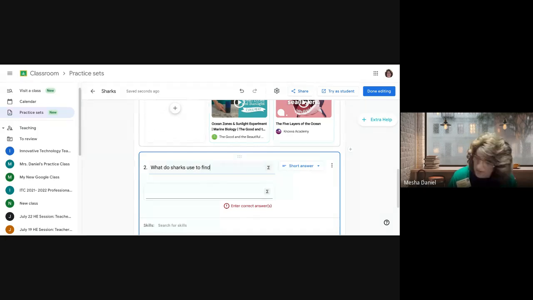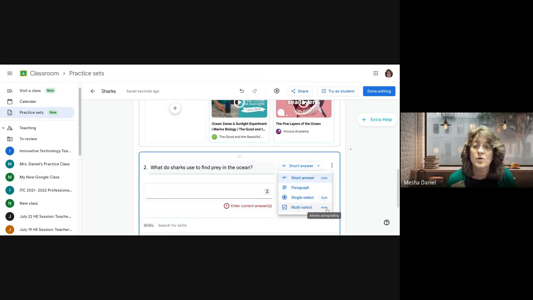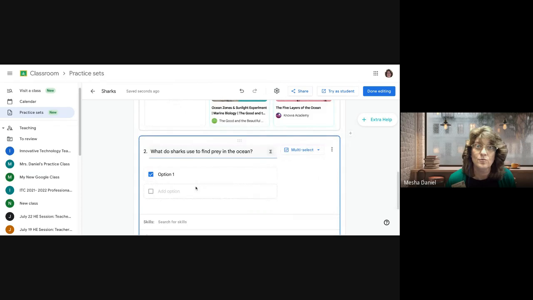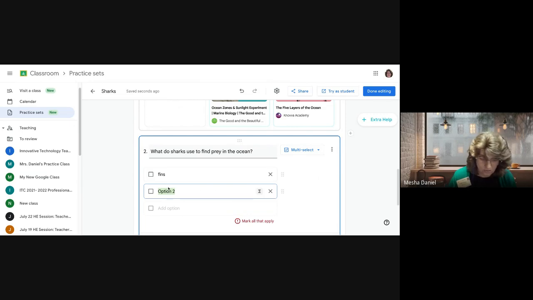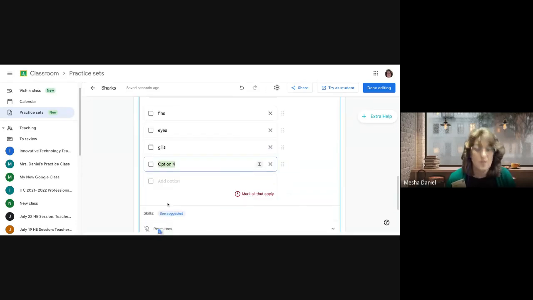to find prey in the ocean? All right, and I'm going to make this a multi-select. Ooh, multi-select, which means more than one answer is correct. Do they use their fins? Or do they use their eyes? Or do they use their gills? Or do they use ampullae?